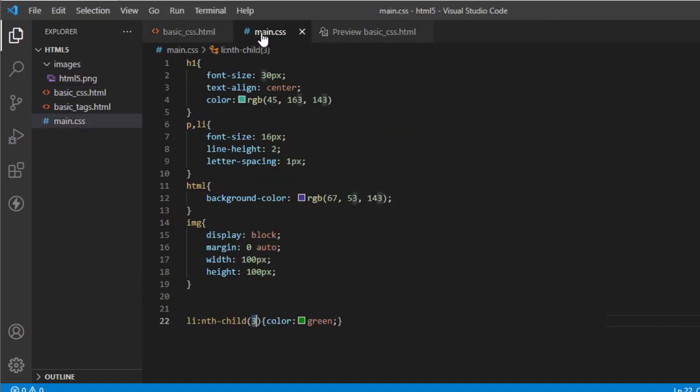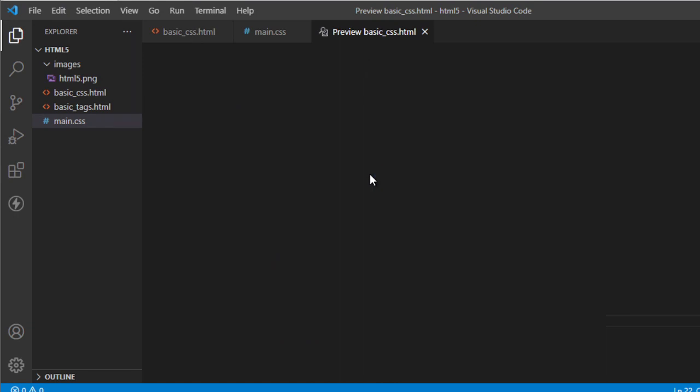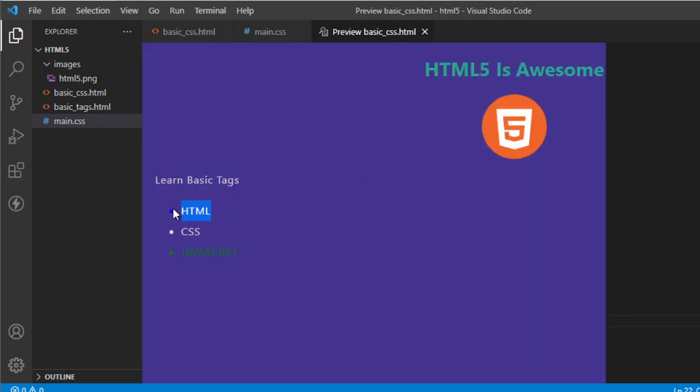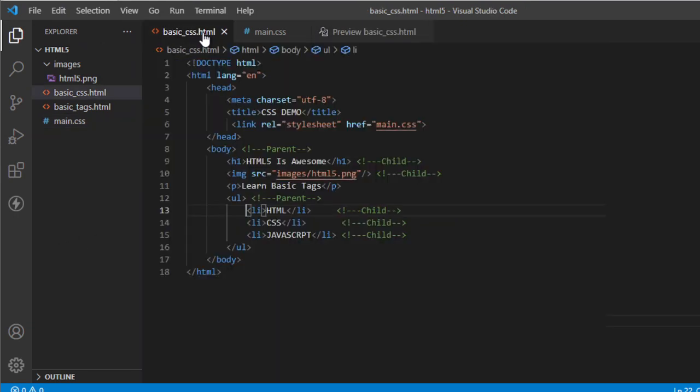Also, let's pick the first child. I'm going to change this color to blue. Okay, blue. See? There you go.